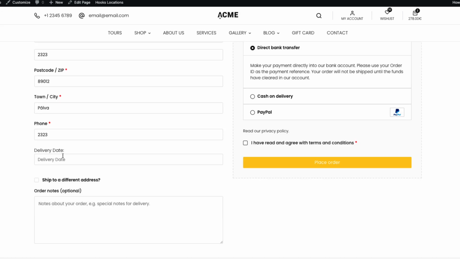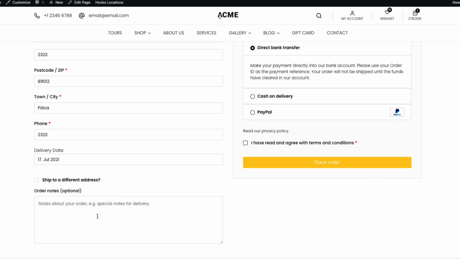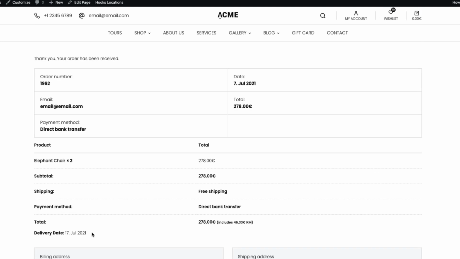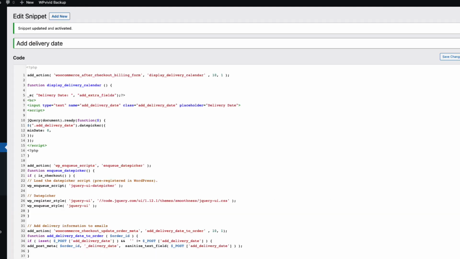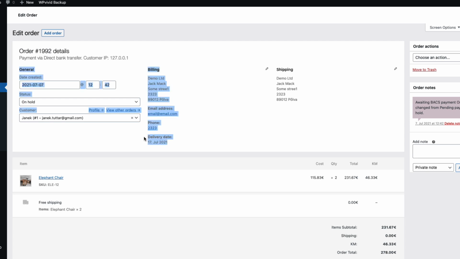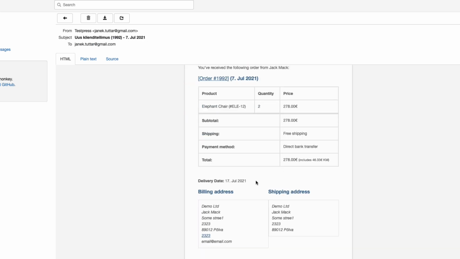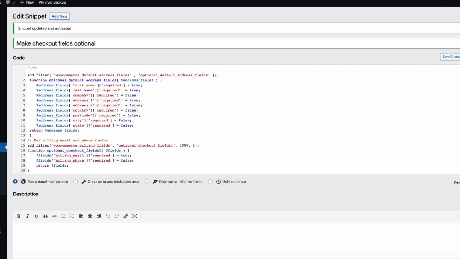And there is a delivery date field here, opens up in a nice date picker calendar. I'm gonna choose it, place the order. As you see, it appears here. Now I'm gonna go to the orders themselves. Open it up. There is a delivery date added to the order table. And if I open up the emails sent to the customers and to the shop administrator, it's also here. So works like a charm. I'm gonna deactivate it and move to the next hack.